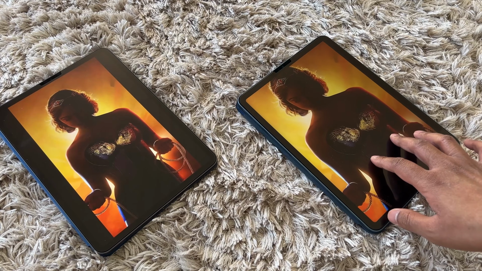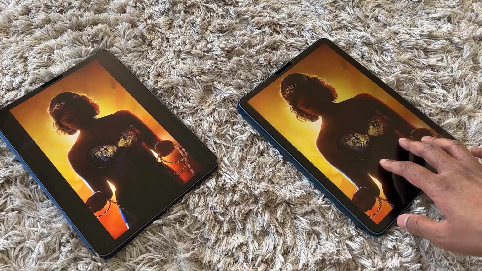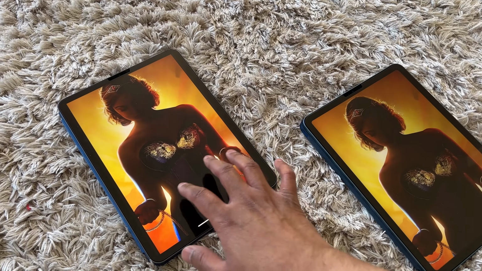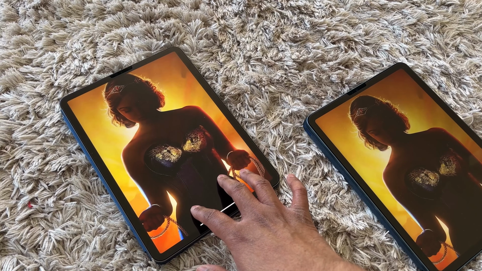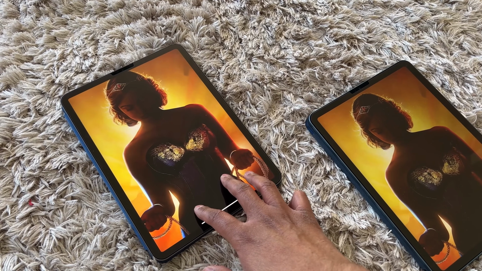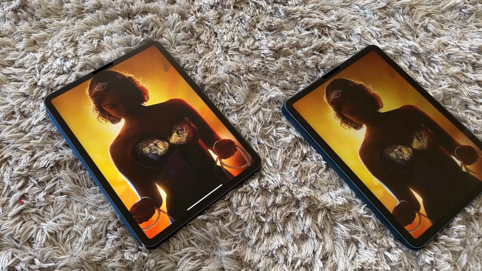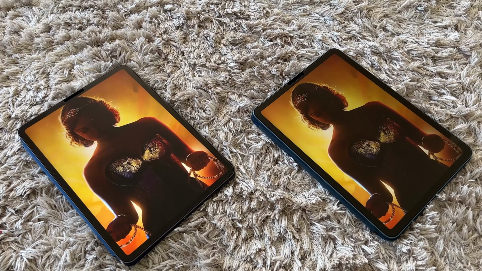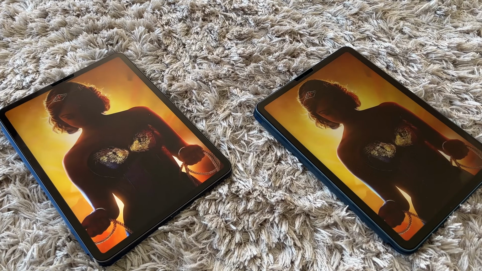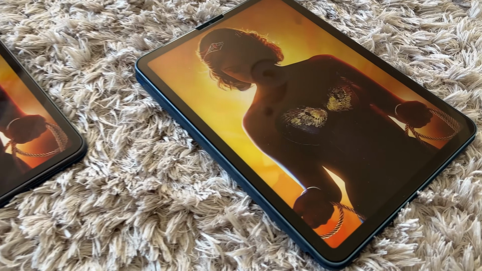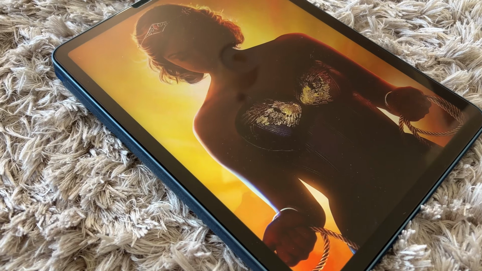Staying on the screen, you get 11 inches on the Pro against 10.9 inches on the Air 5. I really don't see a point on what Apple could save with that 0.1 inch of screen real estate, but it works to your advantage on the Air 5, as you get slightly thicker bezels, which makes it easier to hold the iPad without touching the screen.